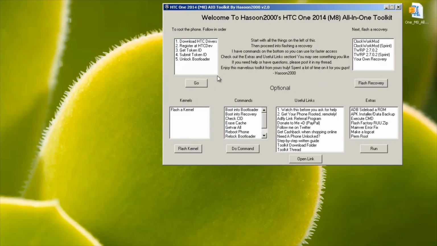There's 3 steps to this. The first section along the left-hand side here is to unlock the bootloader. Once we've gone through these, we can then install our custom recovery from the right-hand side menu here. And once that's been installed, we can apply the permanent root.